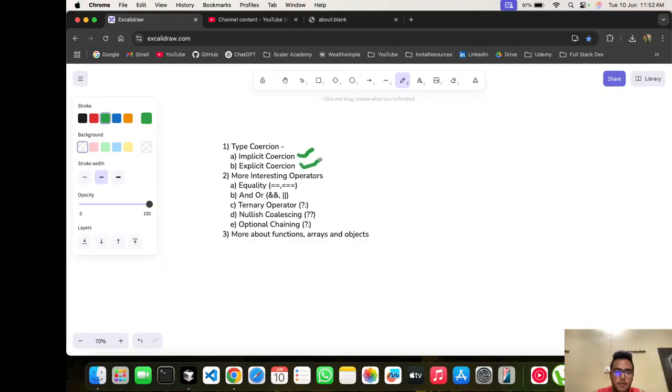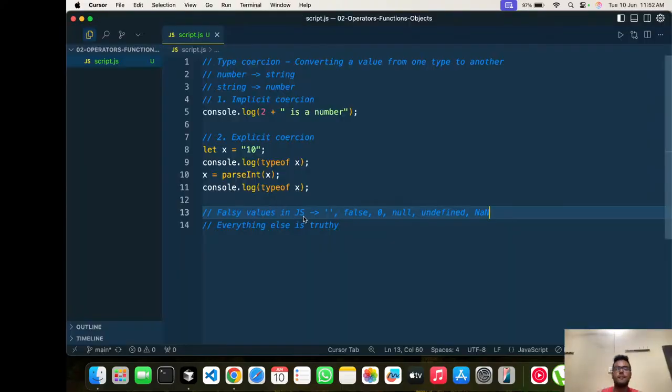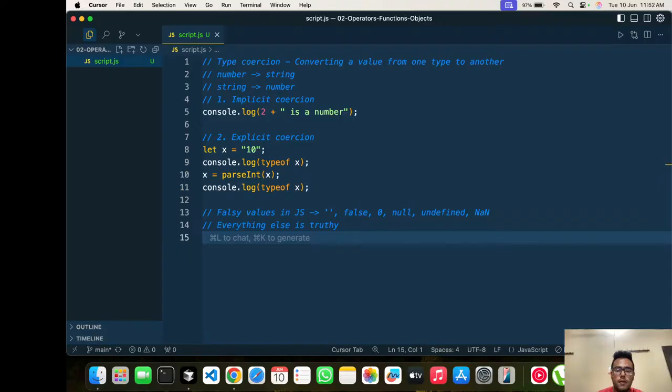This is done, this is also done, these are also done. Now we will deep dive into functions, arrays and objects. So first of all, let me write the code in Cursor AI for these operators. I will write it in a separate file.